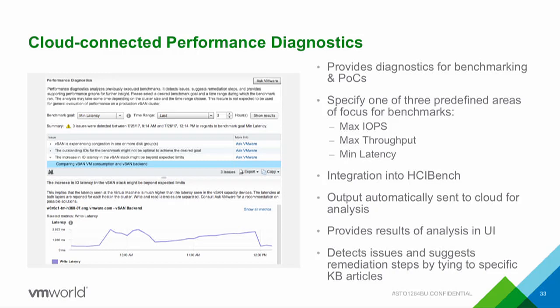But the other thing that we released is the cloud-connected performance diagnostics. We have a lot of customers doing benchmarks. So they get a new shiny all-flash vSAN setup. They've got a lot of cool NVMe devices and they want to test these vSAN setups out. So they start running these different benchmarks, hopefully using something like HCI Bench or potentially the proactive tests that are part of the vSAN UI and part of the health check.